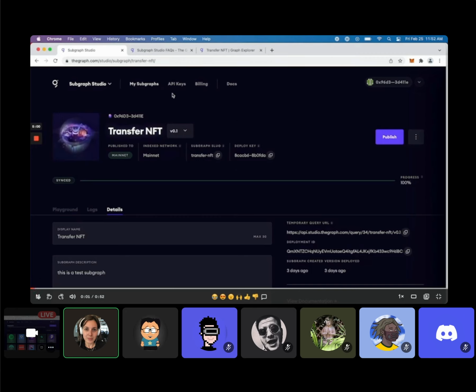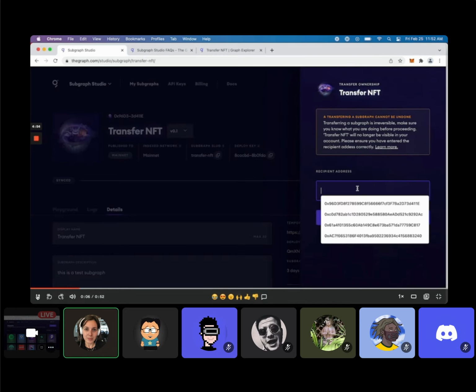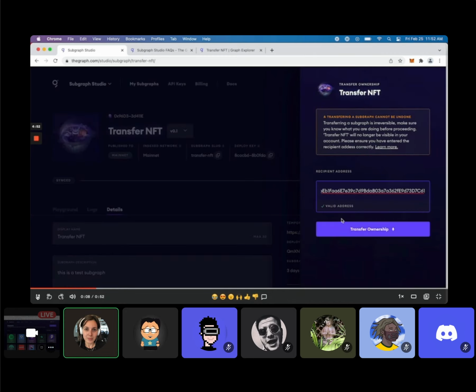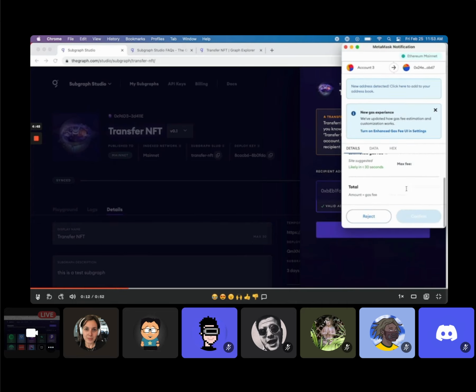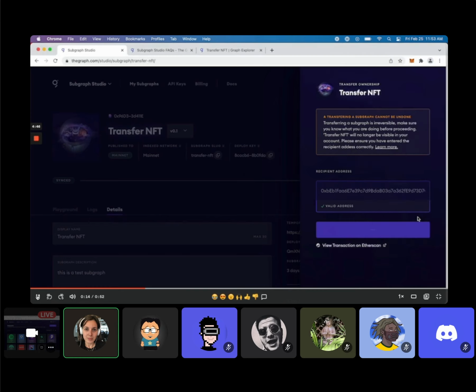I'll play the video, but I'm going to pause to explain a couple of things because it goes really fast. Here in these 3 dots, you can just click on Transfer Ownership. Select the address, we validate it's a valid address, transfer. Thankfully gas was low when I was recording this. We just put a note here that transferring a subgraph is irreversible, make sure you know what you're doing. We have a little bit of docs.